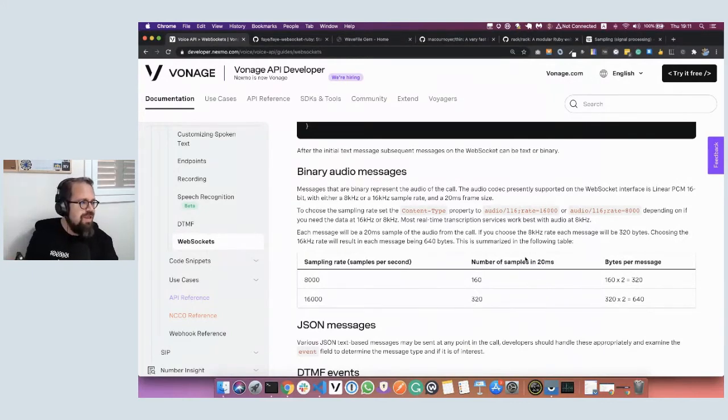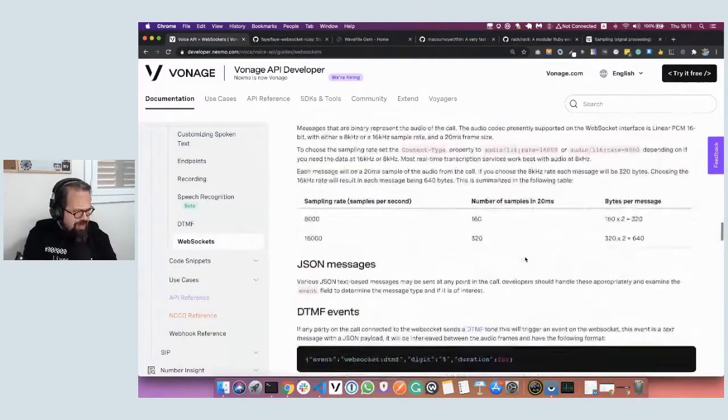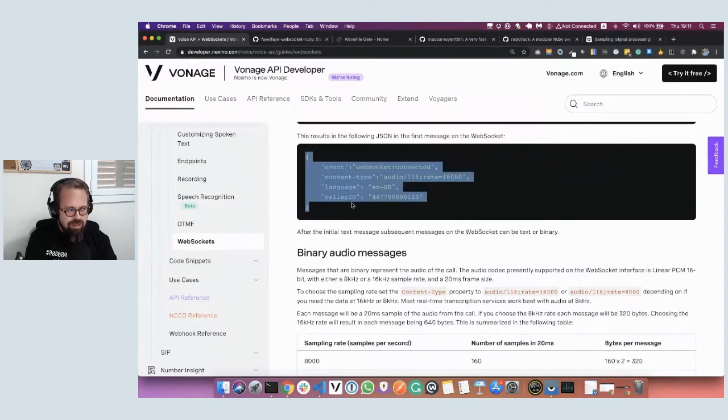That'd be awesome. Okay. So binary audio messages. And in addition to that, you will get through your WebSocket connection this initial JSON message. So this is not binary audio data, clearly. This is a JSON message.